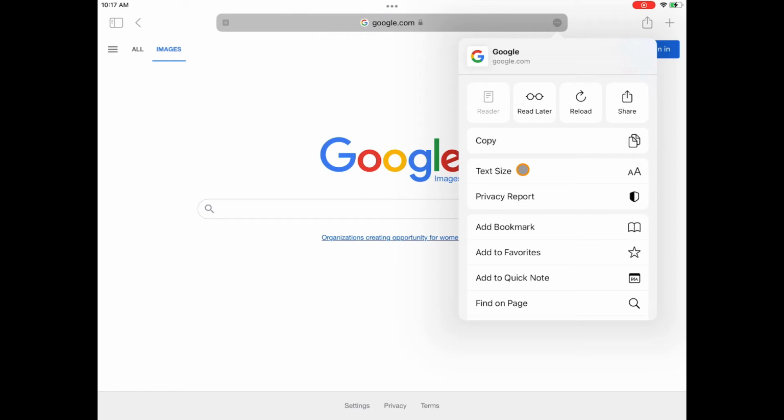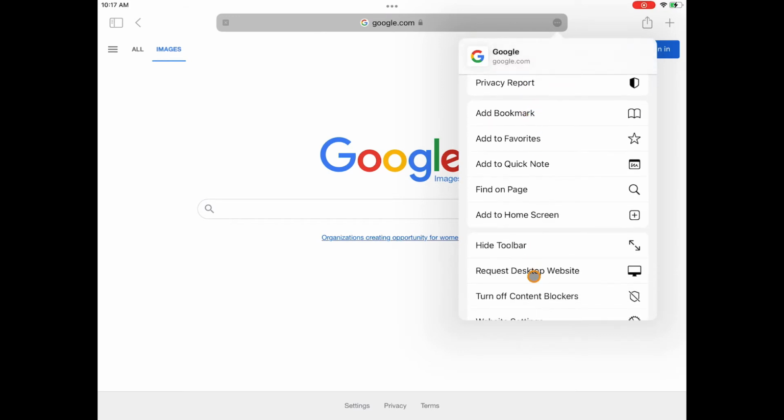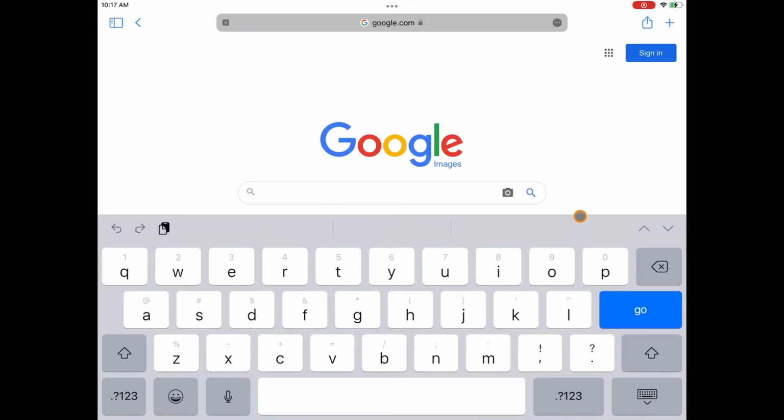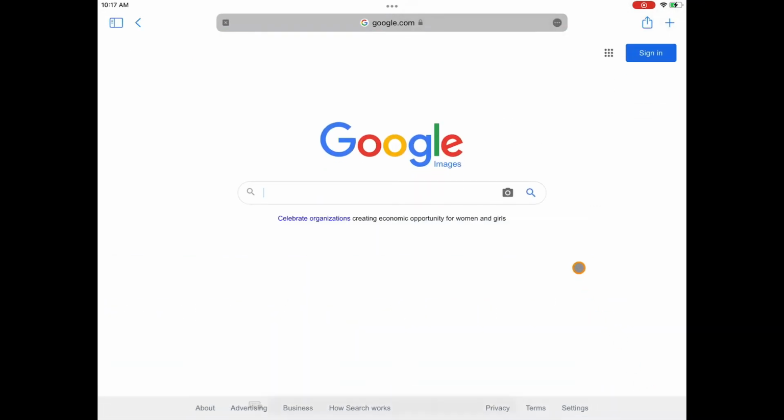If you tap on that, you're going to get a drop-down list of options. What you want to look for now is actually using the desktop website version. So you need to tap Request Desktop Website, and that'll pretty much just reload the website as if you were viewing it on a computer instead of a mobile device.